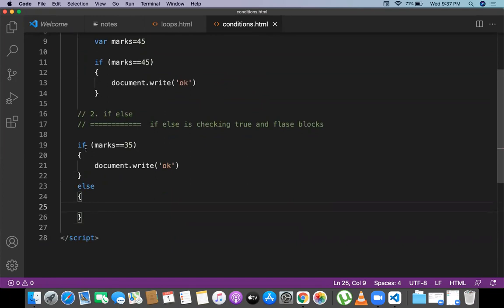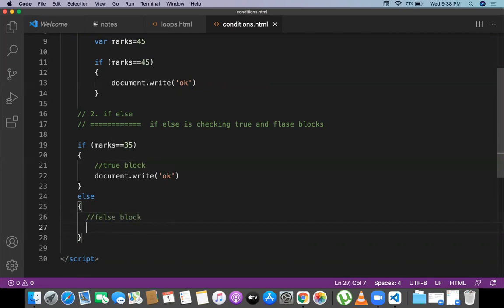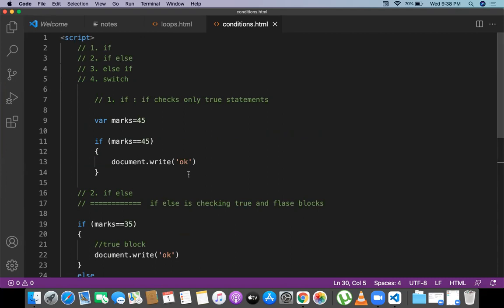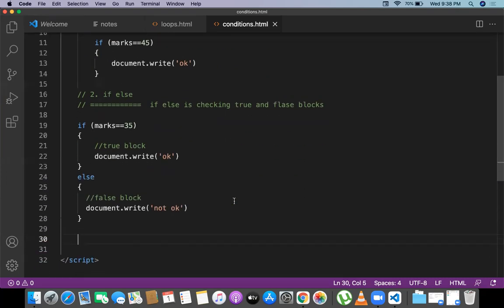If is one block. If the condition, whatever you are writing, is satisfied, the true block will be executed. If the condition is not satisfied, the false block will be executed. This will be the true block, and this will be the false block. Inside the false block I want to show document.write not okay. So if is checking only true statements, and if else is checking both true and false. Then what about else if?